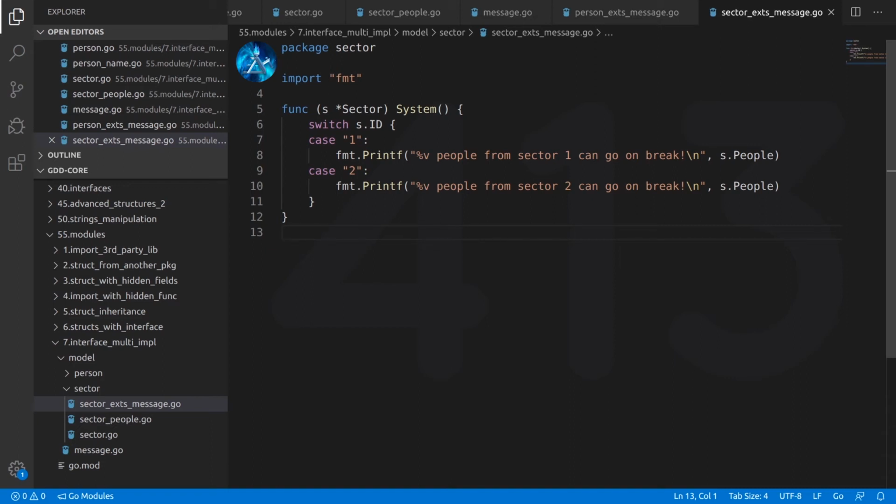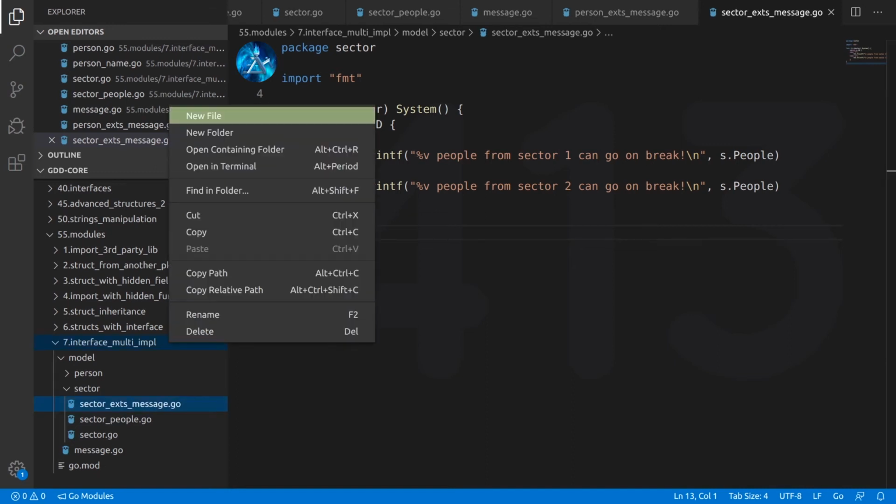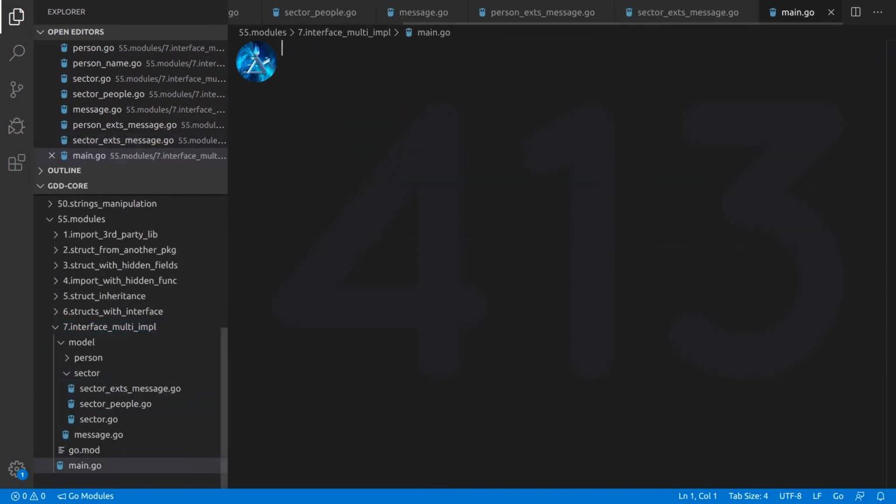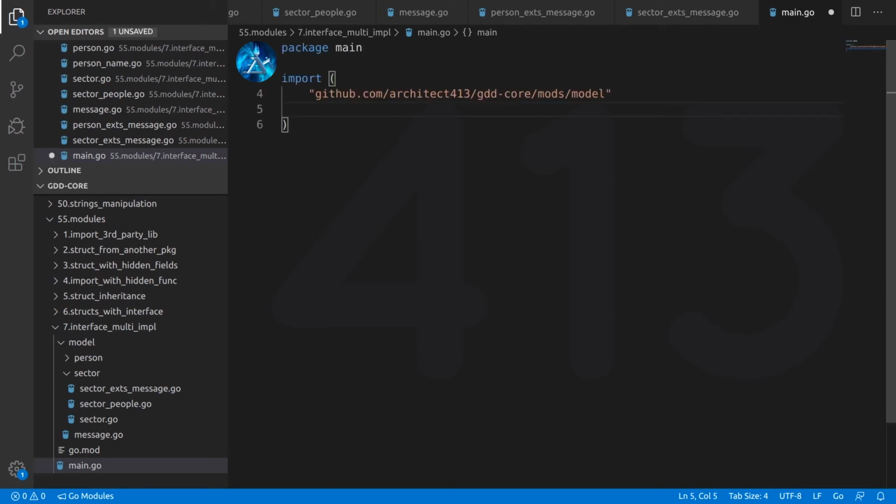Let's now write a new file, main, in which we will write the whole implementation. First, in our import section, we will import three different packages. We will import our model package because our message service interface belongs to that package. Next, we will import package person so we can create new person structures. And then we will import our sector package so we can create our sector structures.